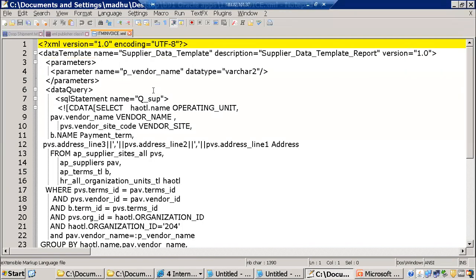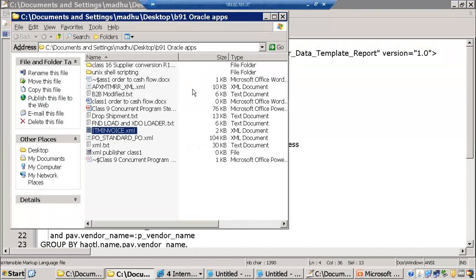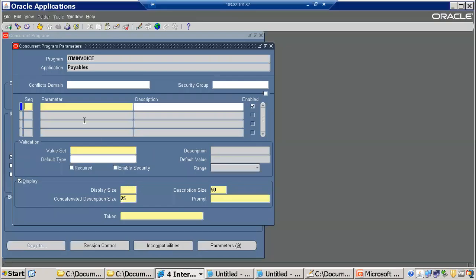The parameter is this one. It's a bind parameter. It will allow a single value only. The bind parameter is P_VENDOR_NAME. You have to keep it in this token field. It's not case sensitive, but you have to keep it in this token. And the sequence is first, supplier name or vendor name, whatever it is.